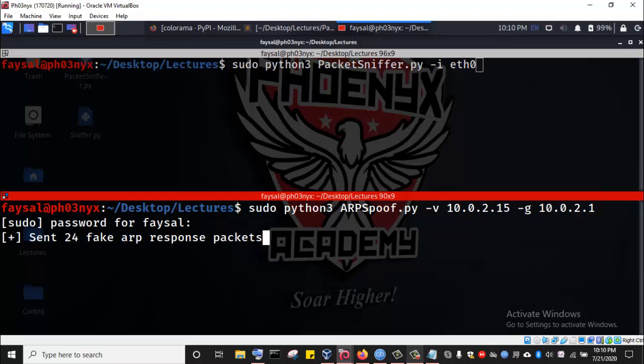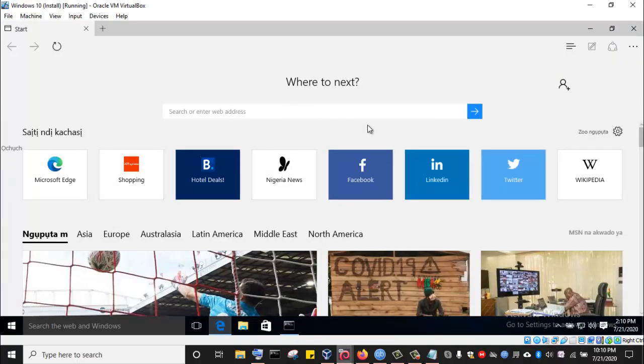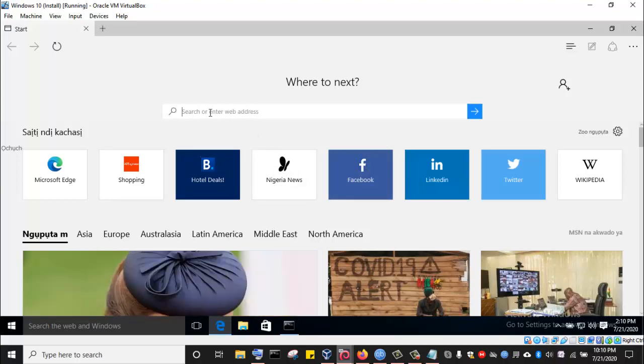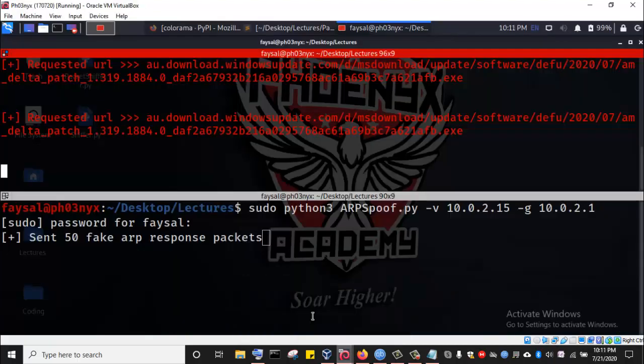Now we are going to sniff the packets, and I will just hit enter so that this tool will also work. The packet sniffer will start running. Then we go to the Windows machine and try to visit some sites. Let's see. Let me go to some site.